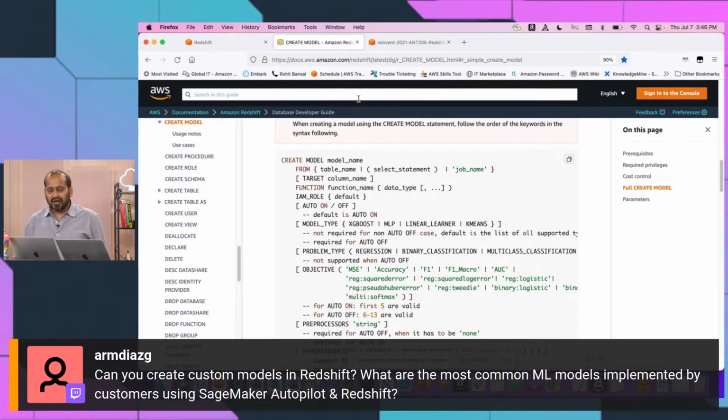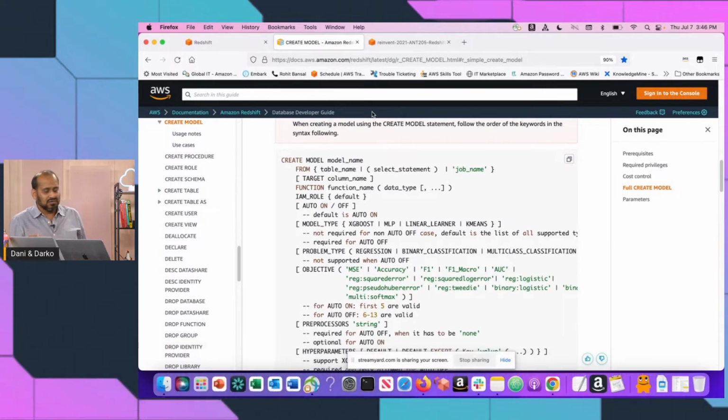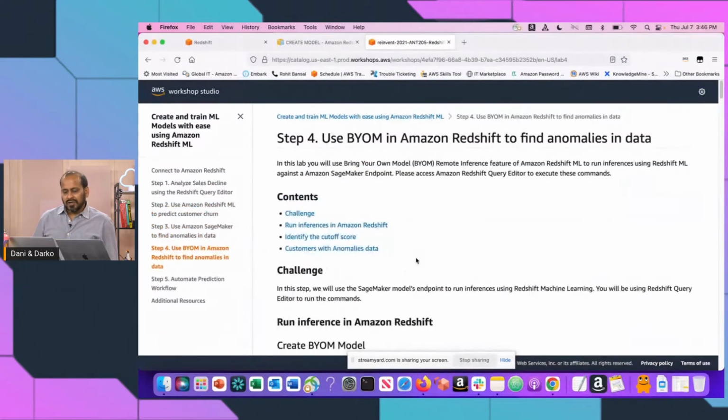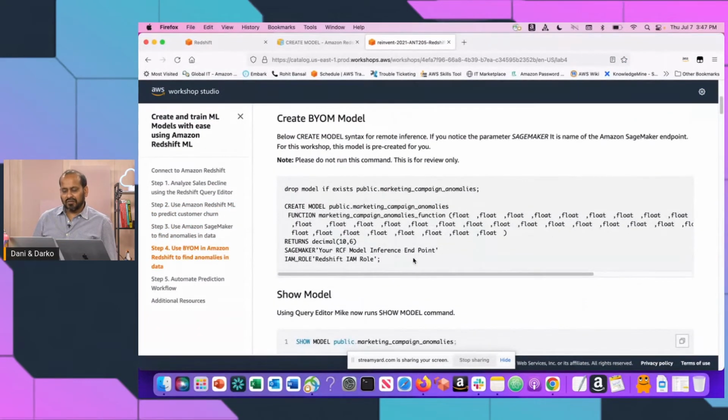You can do that, and I can show you the very simple command to elaborate on that. This is a BYOM. When you train a model in SageMaker, you just need to provide your model inference endpoint, and that's it. You're done. It's already trained. It is remote inference.